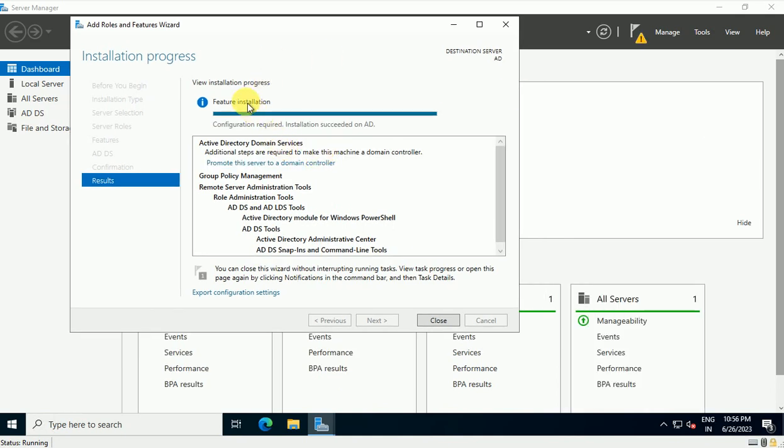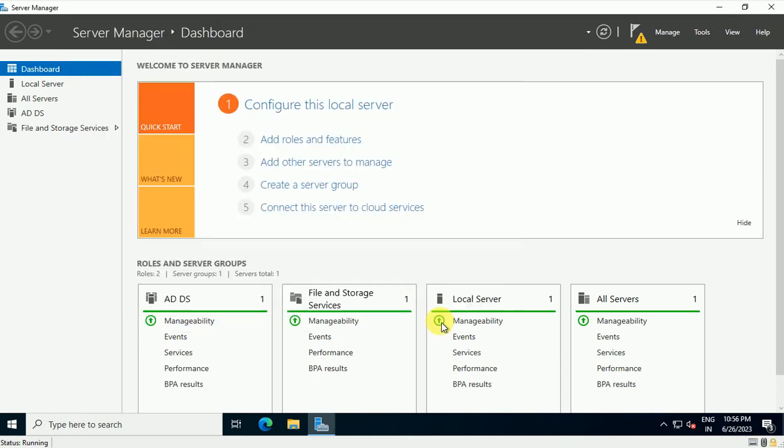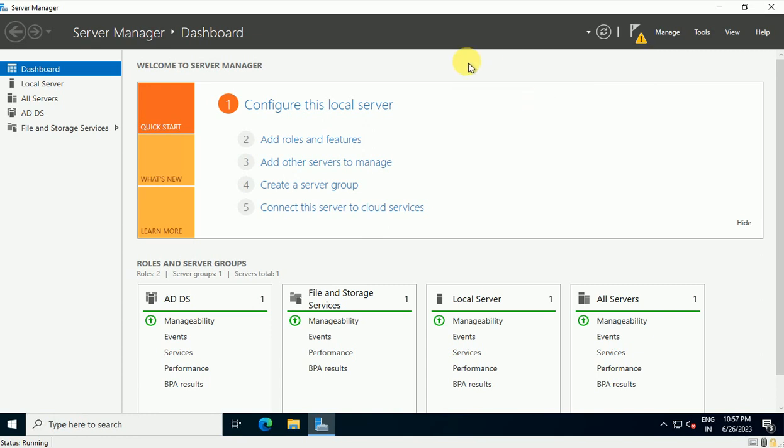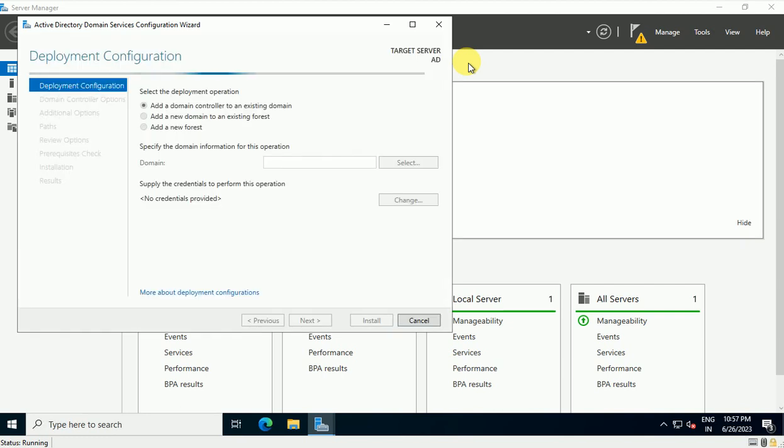Okay, now you can see the installation progress, and here it says configuration required, installation succeeded on AD. So let me close this because the AD installation is done. Click here, and now click on the yellow button, and here is an option to promote this server to a domain controller. So now we can configure our AD server.